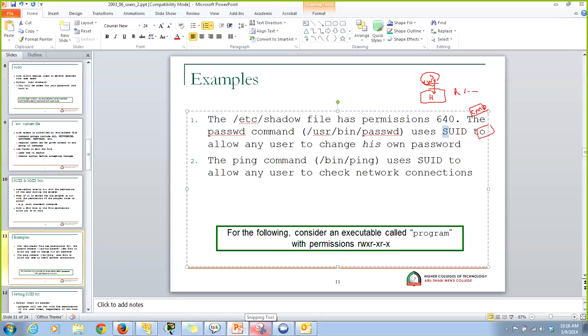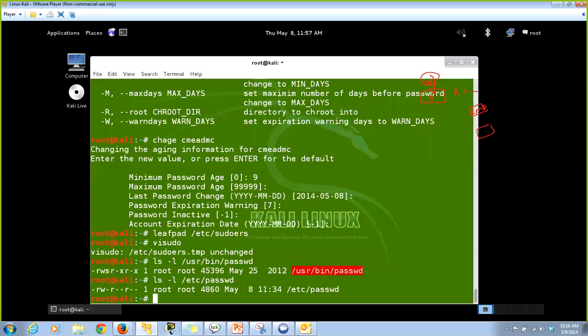Okay, again, I talked about the ping. Also, the ping is in bin ping. If we go there, we will see the S bit set over there, the set user ID. It is just to allow any users to check network connection. All the users. Try it: try to remove it from there using a root account. Remove the S, and then log in as a normal user. See if you can ping. So, bin ping, so ls -l.